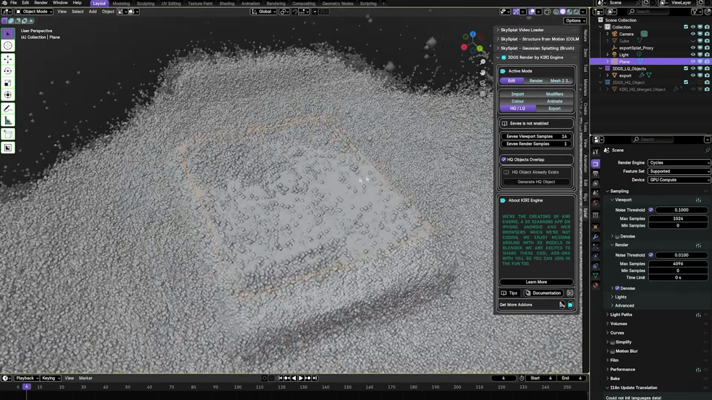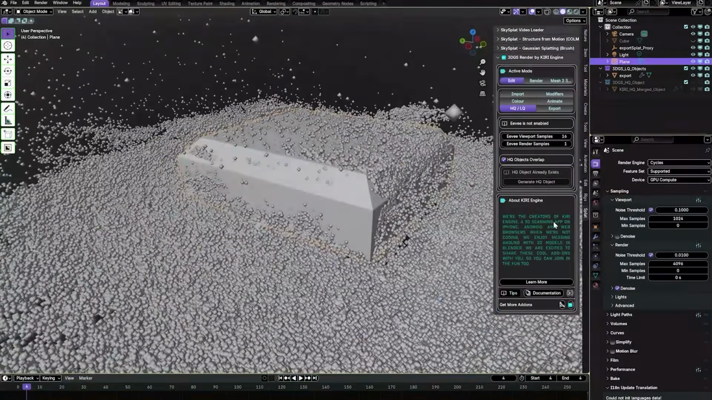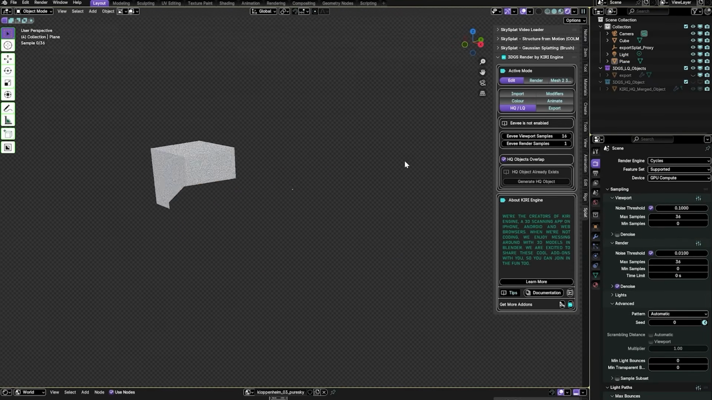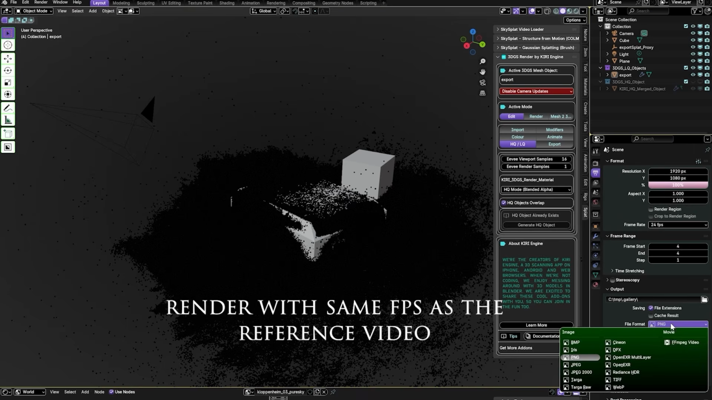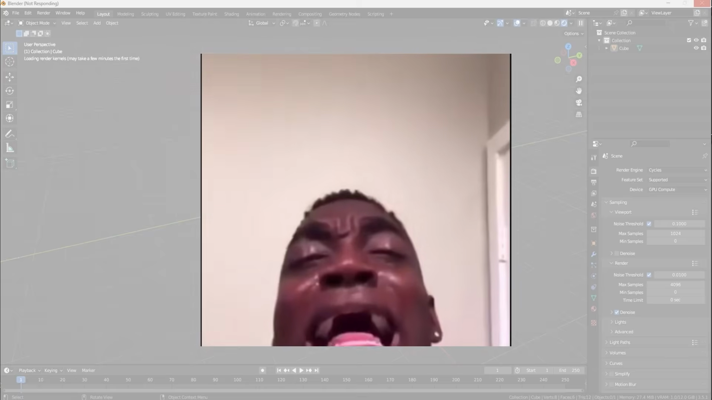Now, if you want to hide parts of your objects behind objects in the splat, you can model a simple rough shape around the object and enable Holdout under Visibility. What this does is cut out that area from the render, making it appear hidden behind your object. Before rendering, choose your output format. Now, when you render using the add-on, Blender might become unresponsive. That's normal. Just let it finish.